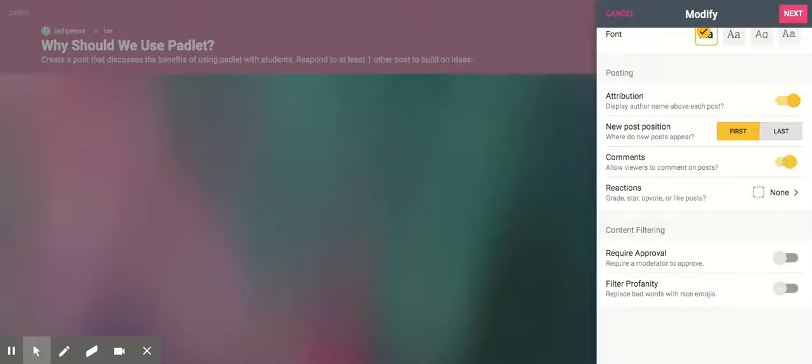I do like to turn on comments. Again, I use this wall often for commenting on each other's posts. I do believe there's a Padlet that's more specifically just like a chat communication Padlet, so you could use that as well, but I like to turn comments on so that viewers can comment on each other's posts. Reactions, this is like giving a like or a thumbs up on Facebook or a heart on Instagram or things like that, so you can turn that on. Sometimes the students find that pretty entertaining.